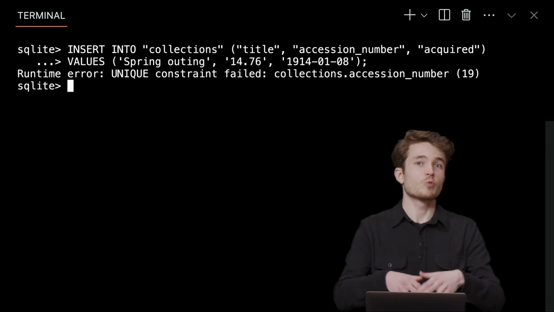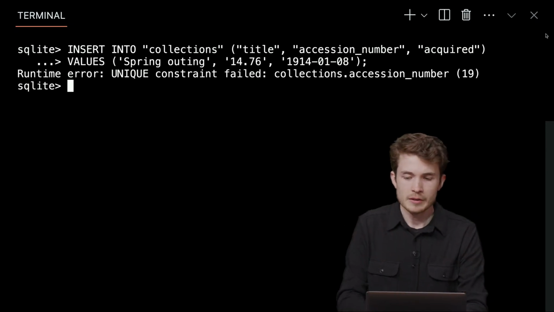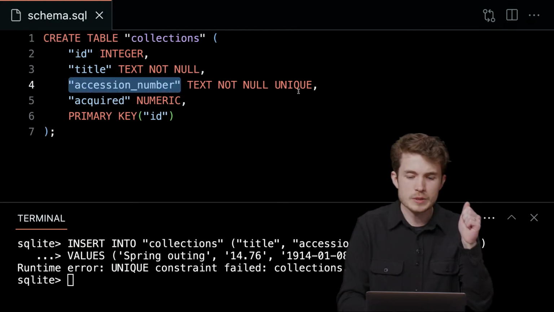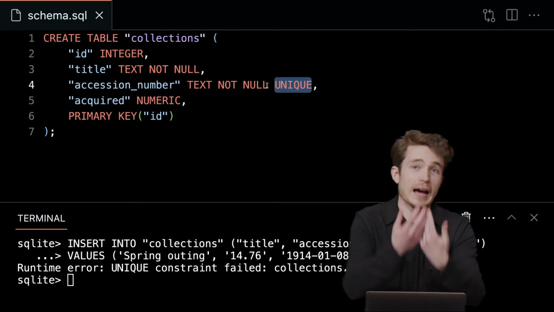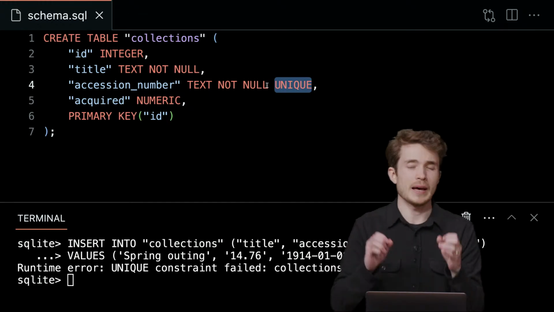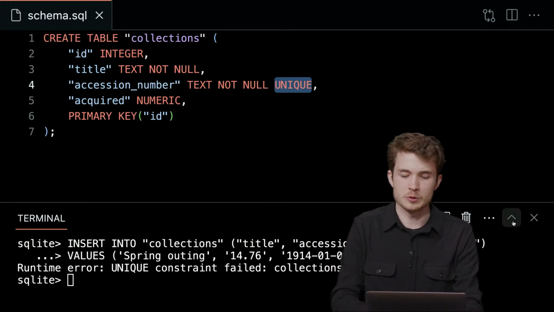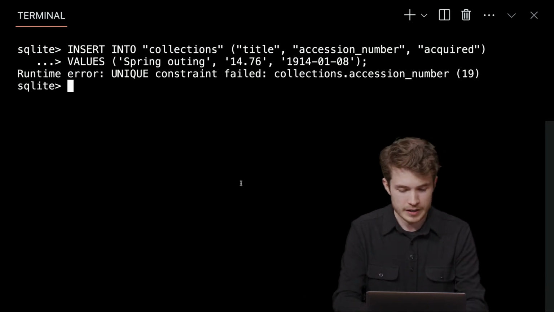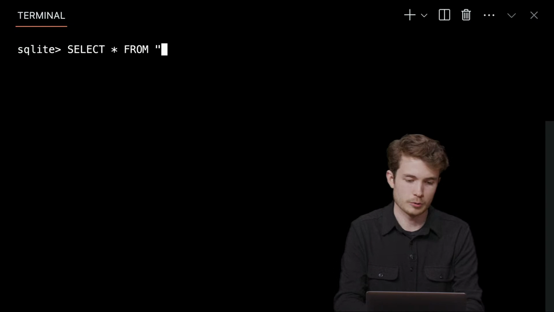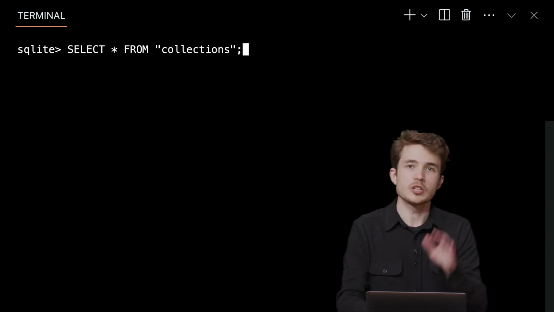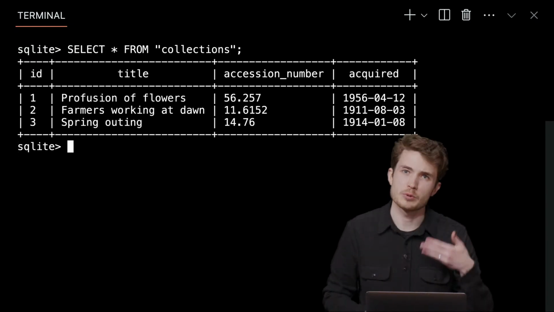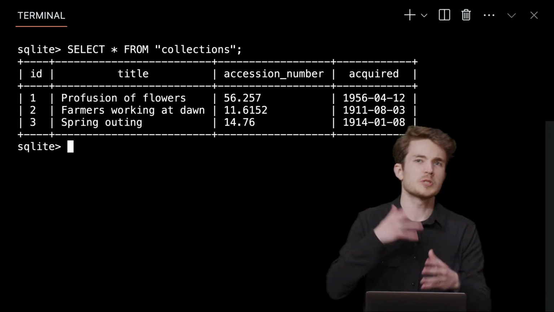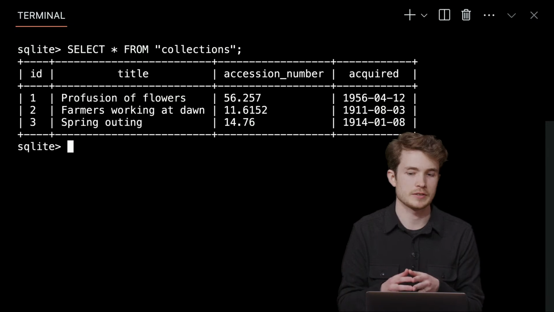So it seems we ran against this constraint that we specified on line 4. Accession number should always be unique. But by trying to add a new row that had that same accession number, we ran into this runtime error, and our operation was not completed. If I say, in this case, select star from collections, notice how I guarded myself from adding Spring Outing more than once with the same accession number. So some usefulness here to these kinds of constraints.